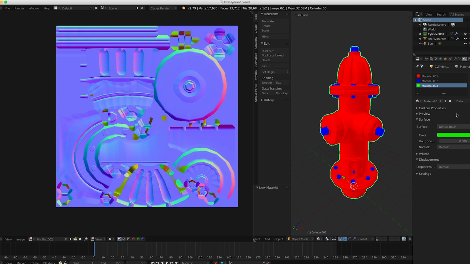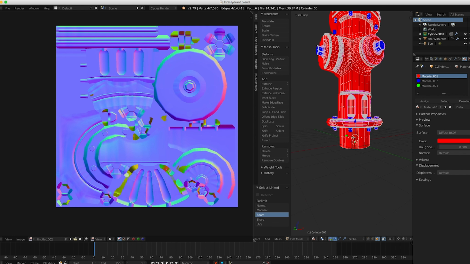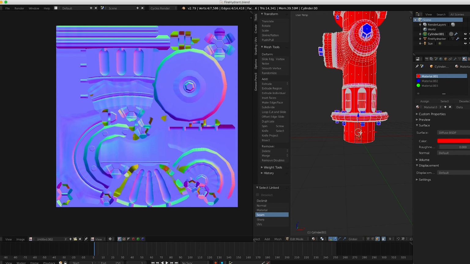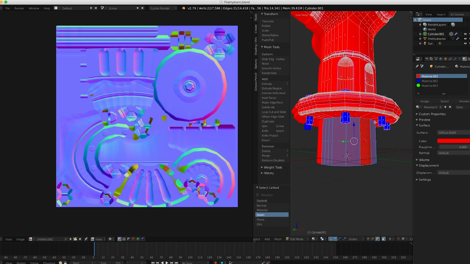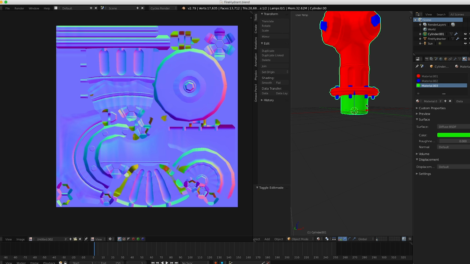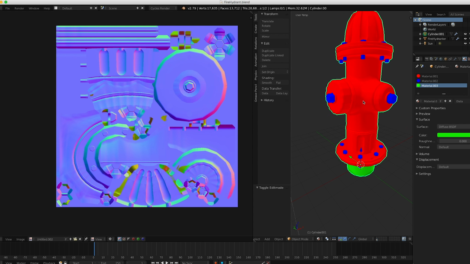So now that we have this third color here, let's select this part. So if you hold down Alt and click, it does a loop selection. So all of these polygons are selected, and let's hit the green and hit assign. Boom. So now we have this color down here, the red and the blue.